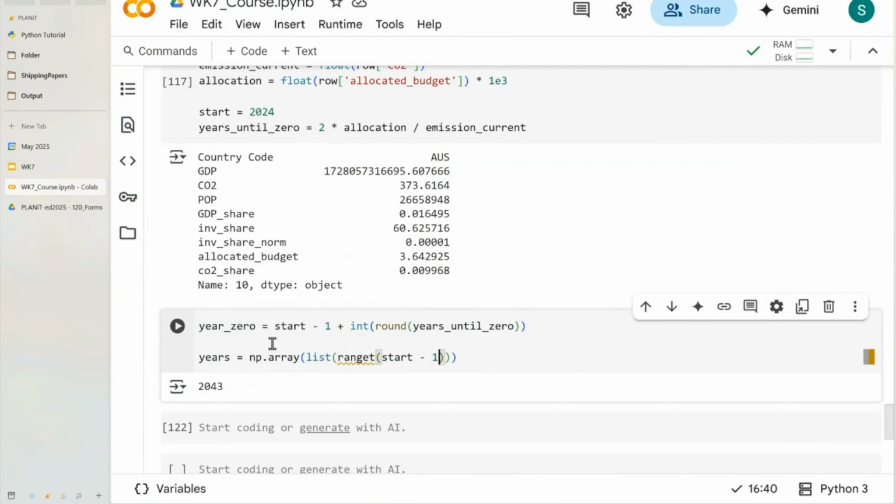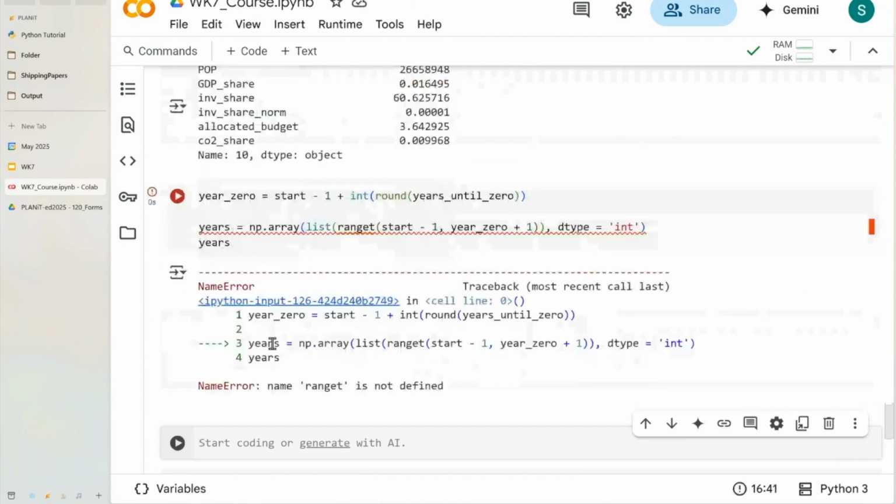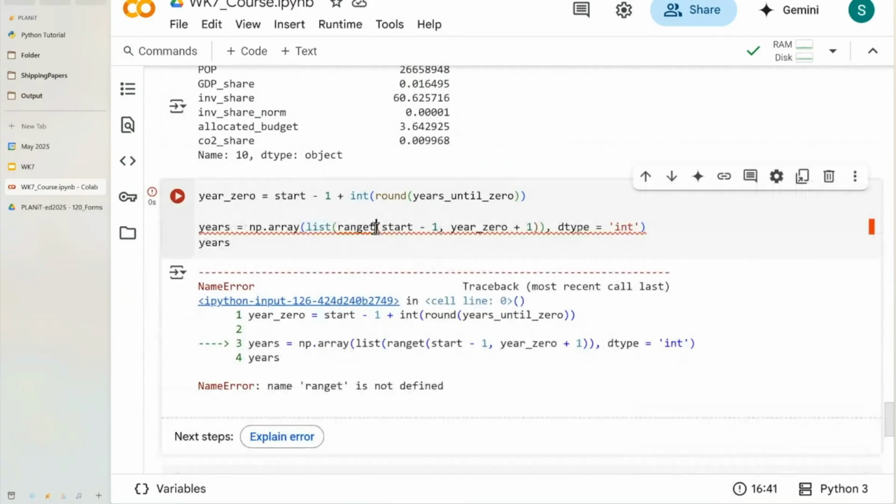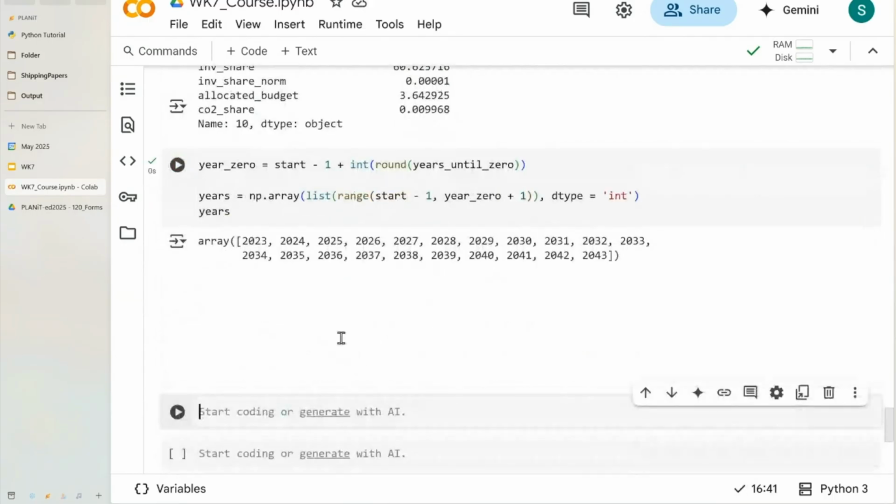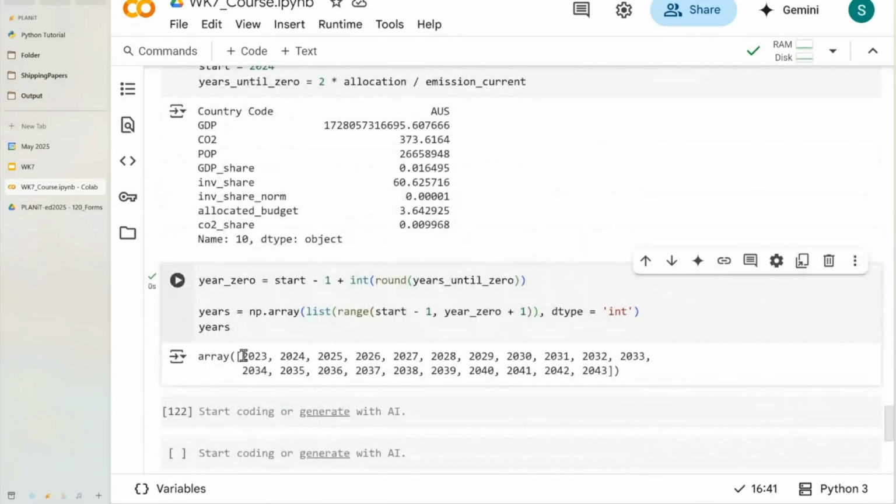So we need to start from 2023 and until when? Year zero, which is 2043, but +1. Why? Always the last value is ignored, it's not included. And then the data type should be integer. And then we will print out years. Yep, range. Now we have an array which includes years from 2023 until 2043.